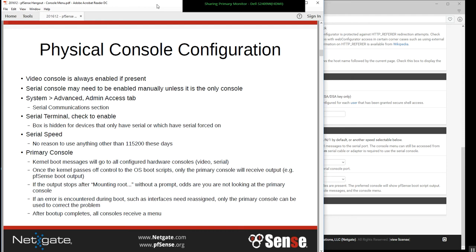So if you see the boot messages and it stops after mounting root and doesn't give you a prompt or anything, it just says mounting root, blah, blah, blah, and then nothing, odds are you're not looking at the primary console. So if you see that on video, you probably should be looking at the serial console. If you see it on serial, you probably need to look at video.